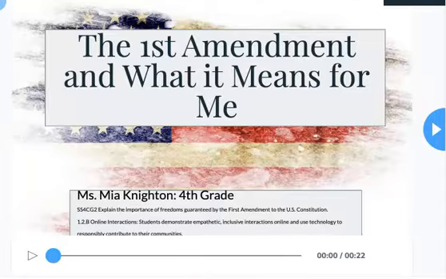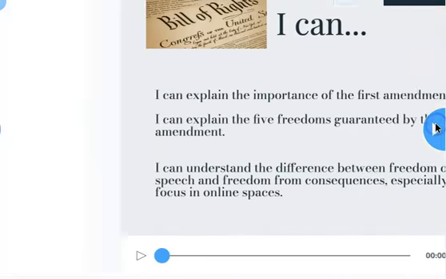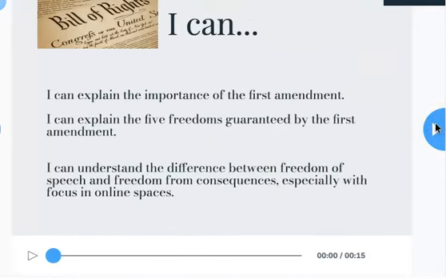I included 3 I can statements to help make student goals clear. The first of which being, I can explain the importance of the First Amendment. The second being, I can explain the 5 freedoms guaranteed by the First Amendment. And the last being, I can understand the difference between freedom of speech and freedom from consequences, with focus in online spaces.